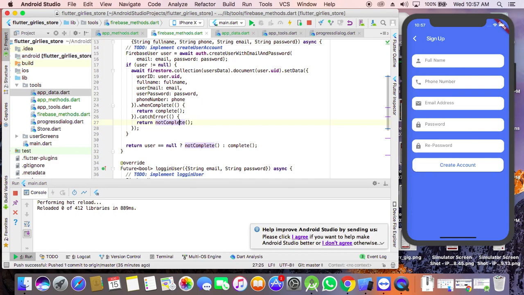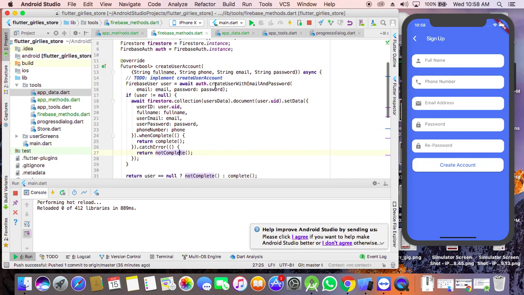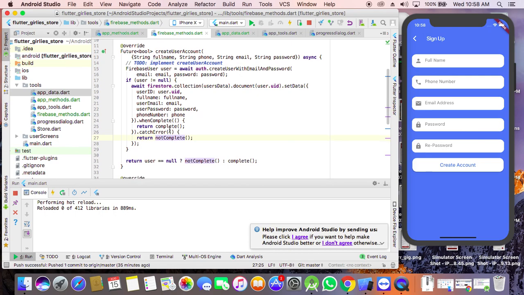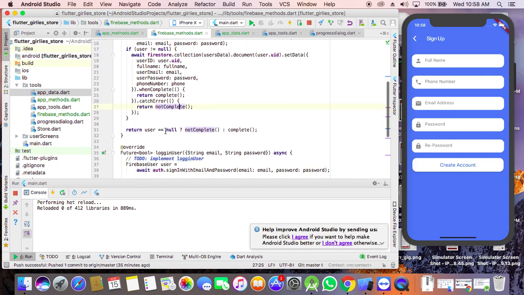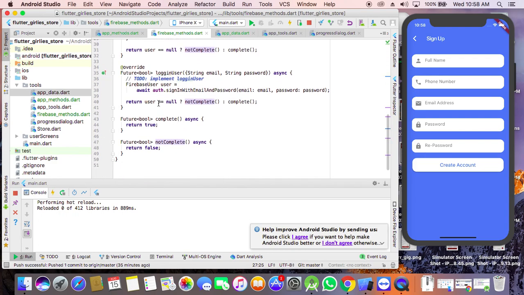Is this bulletproof? Okay, this is what I did here. To create a user account, Firebase user equals await Firebase to create user with email and password. After creating that, check if user is not equal to null, and if so, go to Firestore and create data for the user with user ID, full name, email, password, and phone number. Then when it's complete, return complete. When there's an error, return not complete. Also, if user is equal to null, return not complete. Otherwise, return complete. So this is for login.